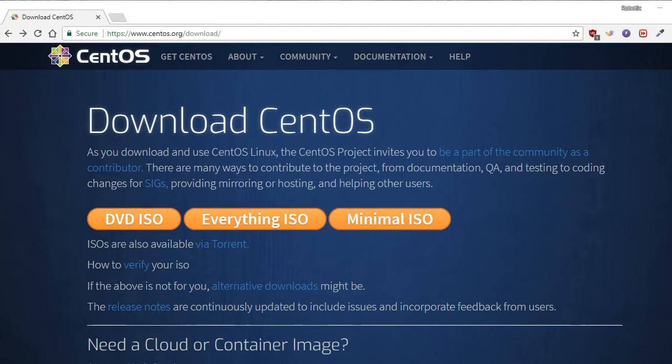Hey guys, welcome to the first tutorial on installing and configuring CentOS. CentOS is a completely free, open source, Linux-based operating system which is itself derived from the Red Hat distribution, which you've most likely heard of.